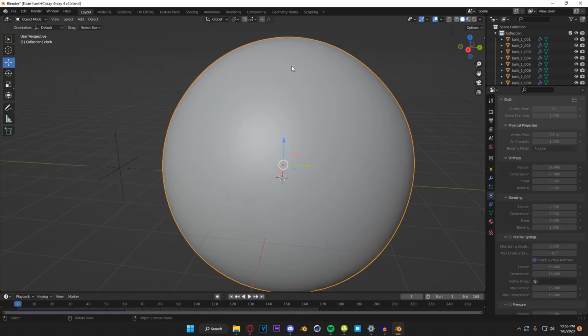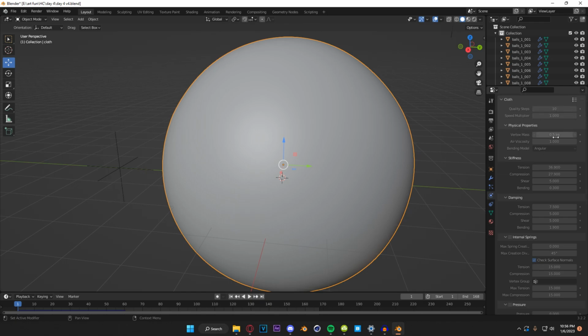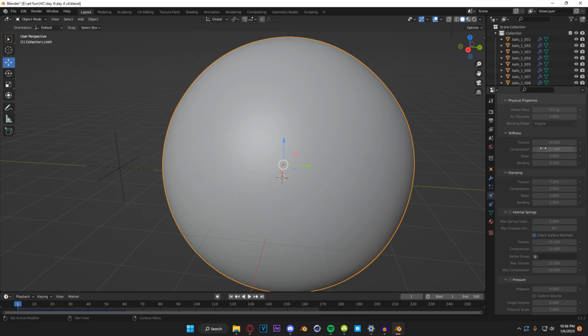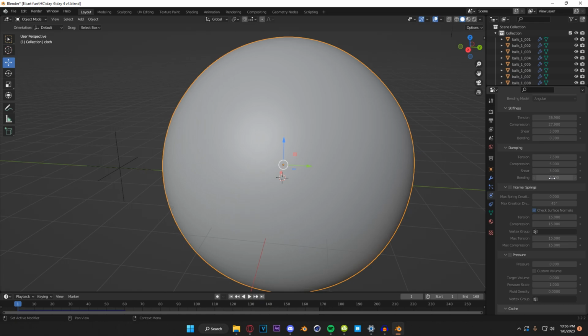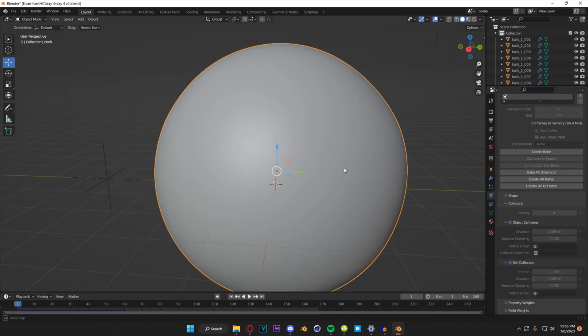Inside here for the main cloth outside, you can see I really had to crank everything up. Quality steps to 10, 0.5 vertex mass, tension 36.9, compression 27.9, tension 7.5, bending 1.9, bending 0.3. And this is all just playing around. You can obviously find stuff that's a little bit better for you.